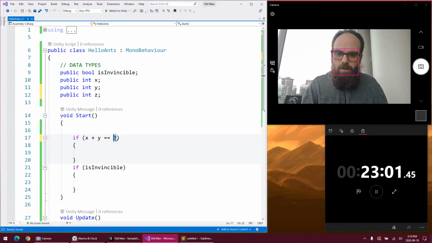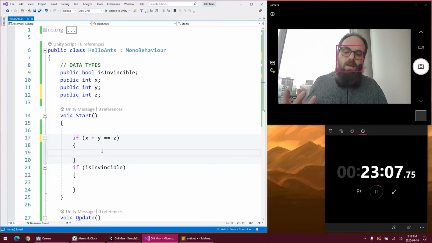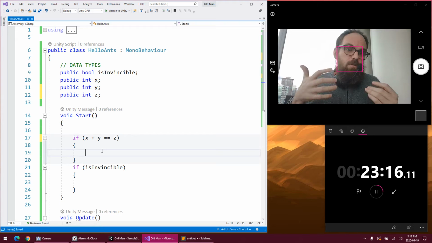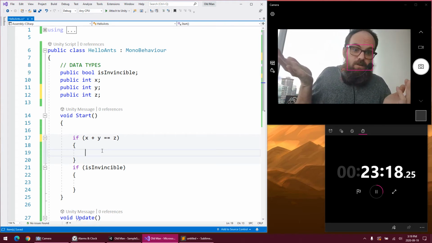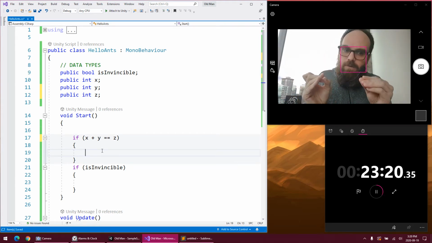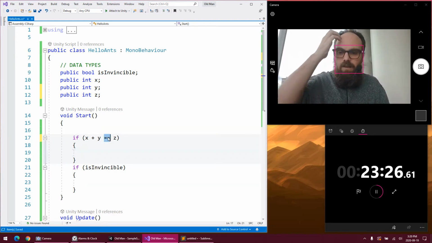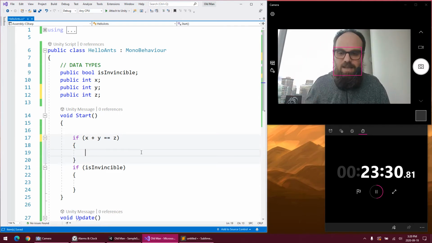Heck, why not all three? X, Y, Z, if X plus Y equals Z. So before, when we were just saying if 1 plus 1 equals 2, that will always be true, so that code will always run, so you might as well not have written the if statement at all. But if you start swapping variables into those places, then you could have a dynamic piece of software that reacts to different things. I'll get over what that crazy thing means in just a second here.